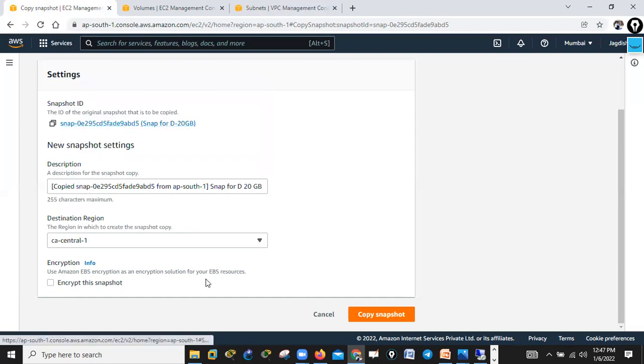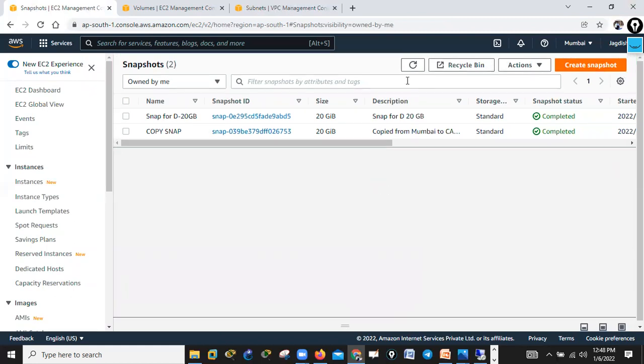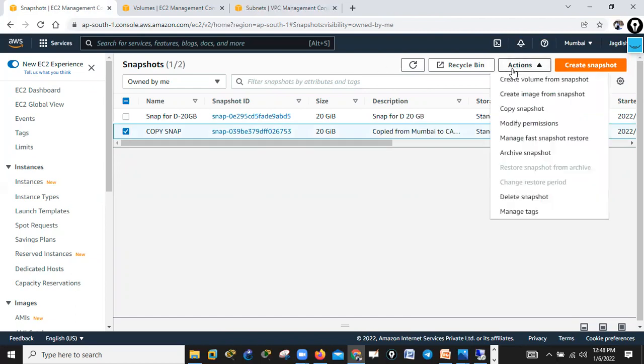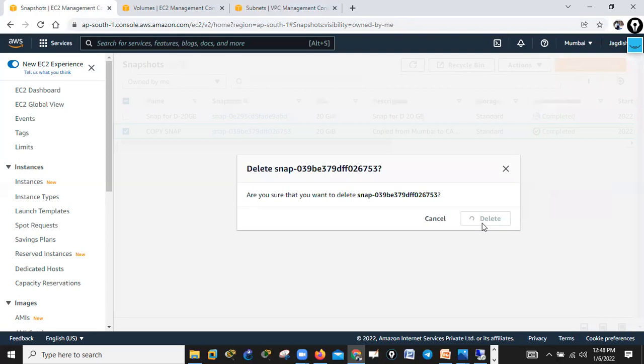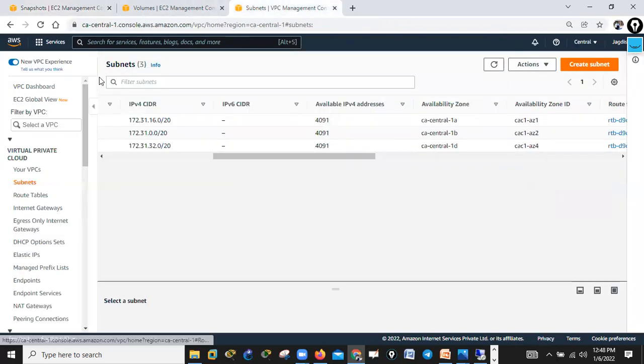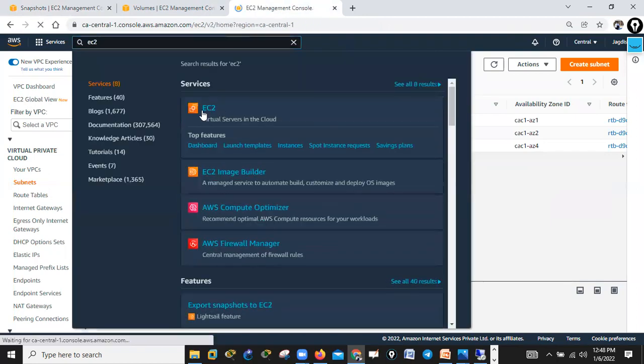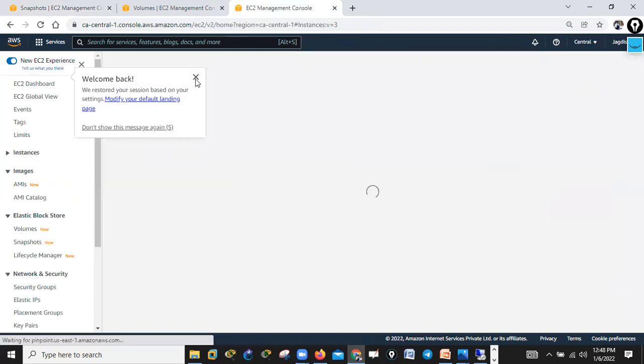So let me say CA Central and copy the snapshot. Now that snapshot is not available over here. People are making this mistake. If you copy in the same region, it will create in the same region, but you don't want to create in the same region. So just delete it. We have initiated one operation, and for which region have we done it? For my EC2 instance in the Canada Central region.